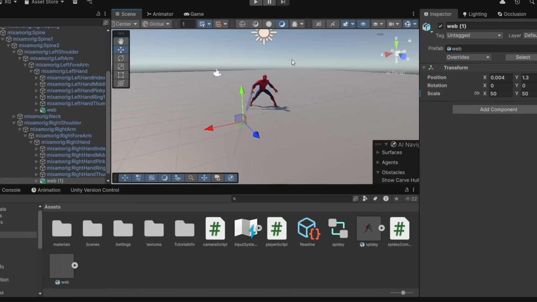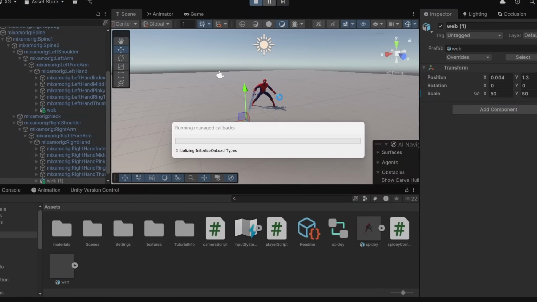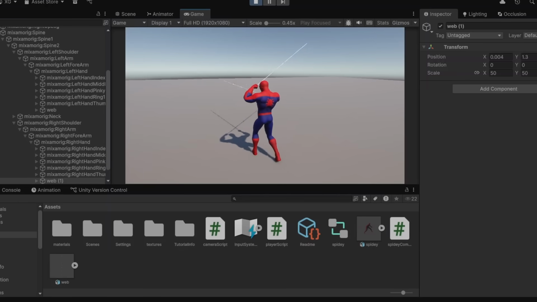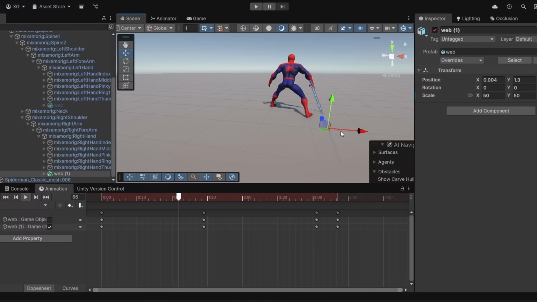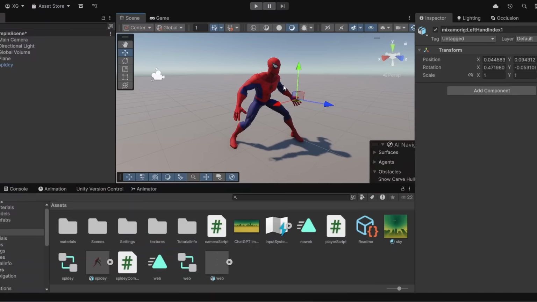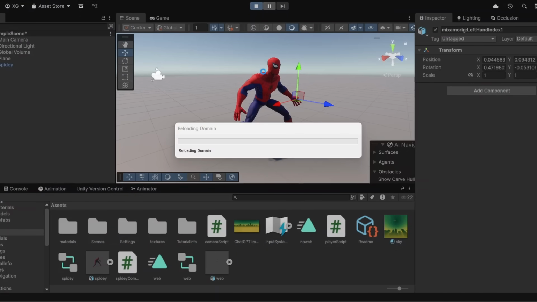Then I imported the web model to Unity and attached it to Spider-Man's hands. Now if I keep it simply like that, the web would always be visible on his hands, and that would look weird. I want it to appear only whenever it's needed during the animation. So I created a Unity animation for the web where it enables and disables at specific moments according to the swinging animation. And this web animation plays at the same time Spider-Man plays the swinging animation.